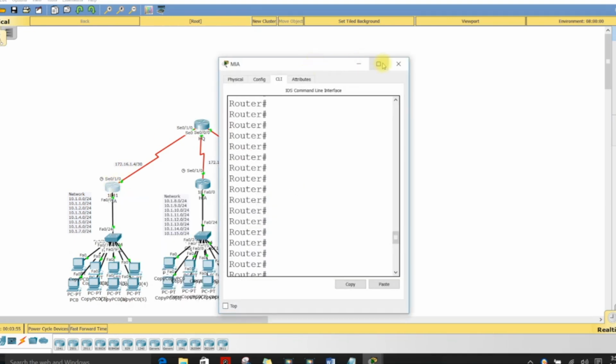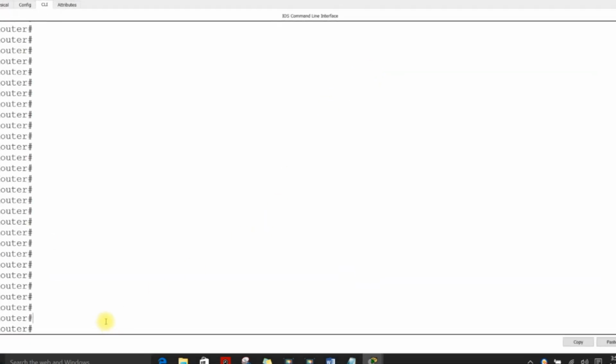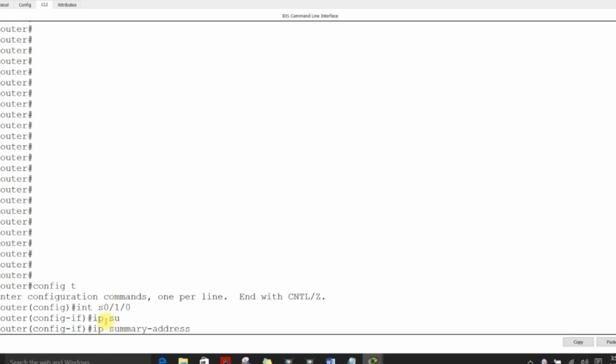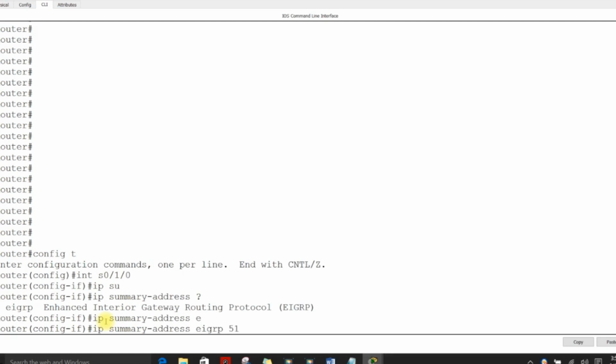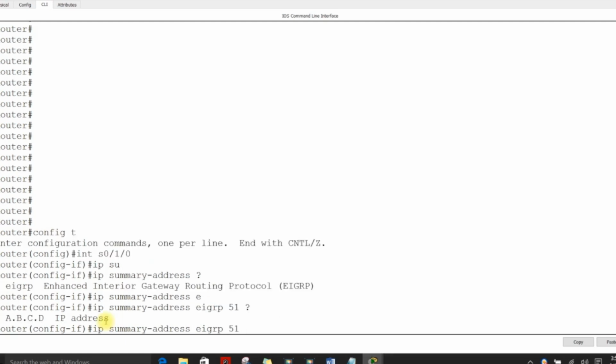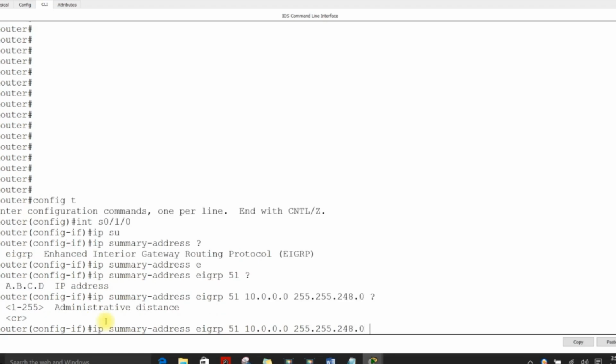So let's go ahead and do that now. Let's maximize the screen. And we're going to go config t, interface S0/1/0. And we go IP, I tabbed, obviously, summary-address. What do you want next? EIGRP. What autonomous system? 51. What do you want next? Well, what's the IP address of the summary address? Oh, 10.0.0.0. Well, what's the mask? 255.255.248.0. Remember, so /21.